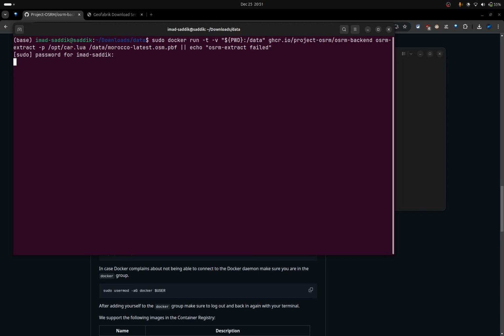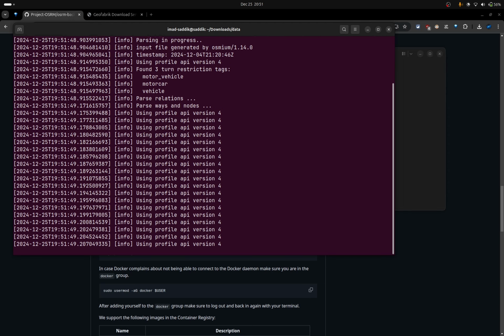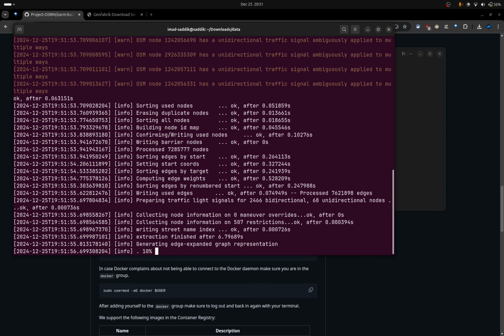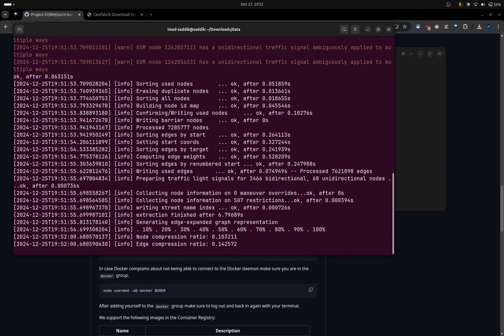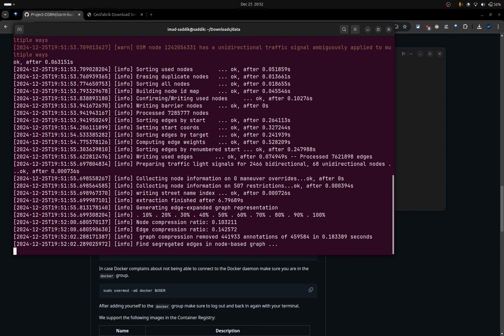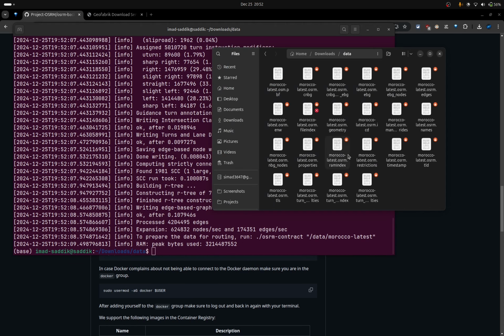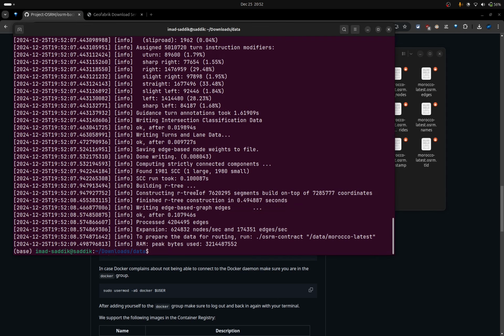Here I need to provide my password. For me, I already did this before, so I already have the Docker images installed on my laptop. For you, if this is the first time running this command, you will see that the Docker image starts to download. And here you can see that everything went well. We have generated the files that OSRM needs. And here it says processed this number of edges, which means that everything worked wonderfully. Great. Let's move to the next steps.